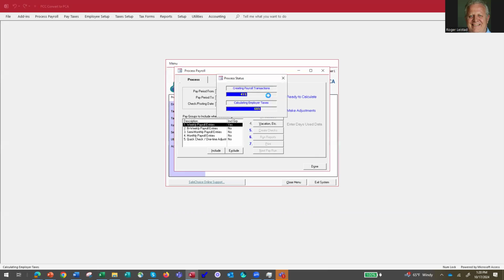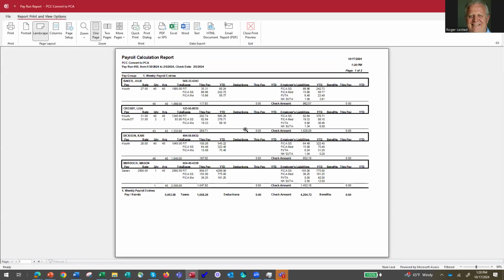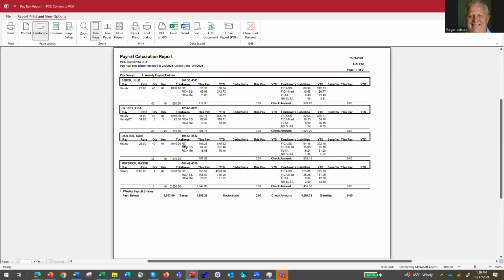And so that proceeds to calculate the taxes. And then we go to step 3 and click on calc report. We haven't created checks yet, but it brings up what the checks are going to be. So this gives you the opportunity to look at the hours and their hourly rate and make sure the gross and everything's calculated correctly, and all the taxes and the employer share are calculated correctly. There are no deductions in this particular one, but if you have deductions, and many of you do, make sure those are calculated correctly.